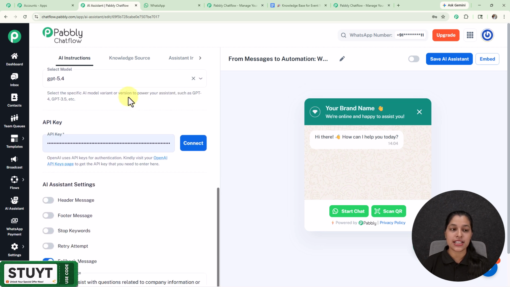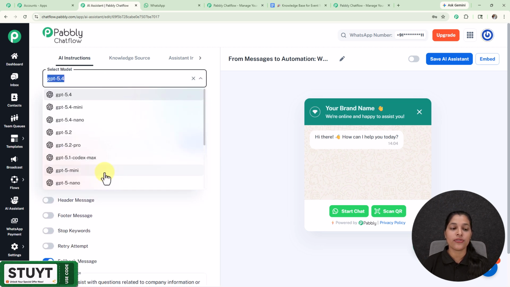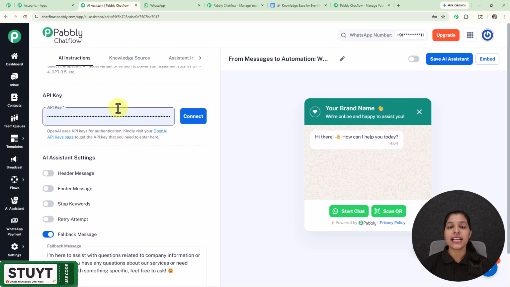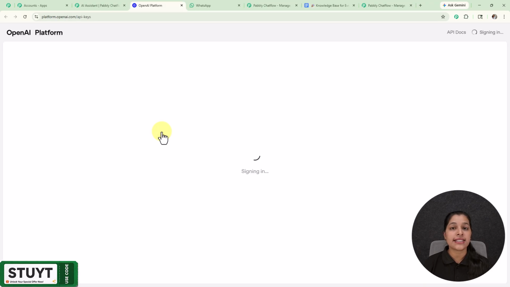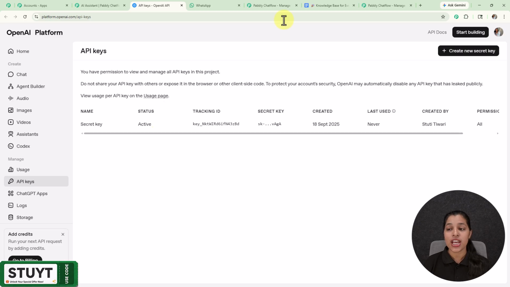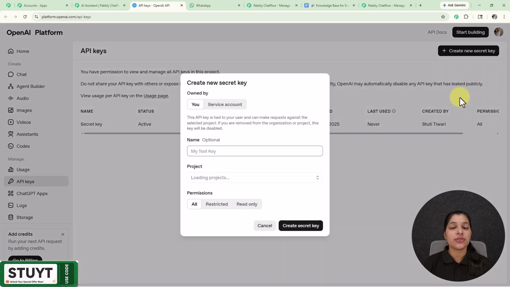you can select the AI to use, and you can select the model of your OpenAI, which I'm going to select as GPT-5 mini. Now on this API key section, you have to enter the API key for building the connection between OpenAI and Pabbly Chatflow, and for getting it you have to visit this OpenAI API key page given on the help desk. And right here I'm on the API key page, where you just have to click over this create new secret key button, and here you have to provide the name and the project name, and your API key will be created.